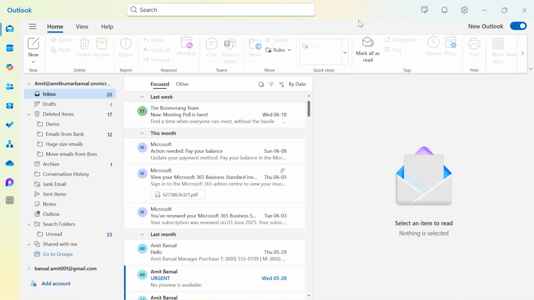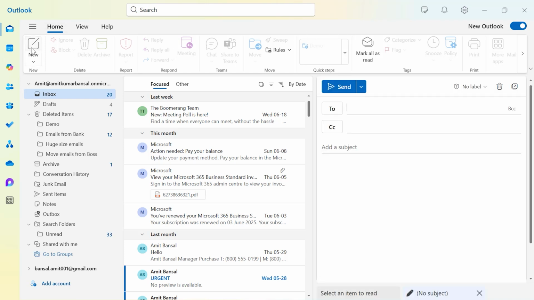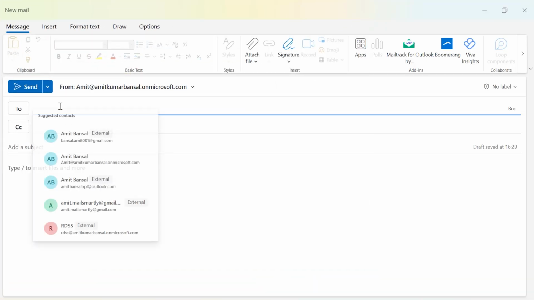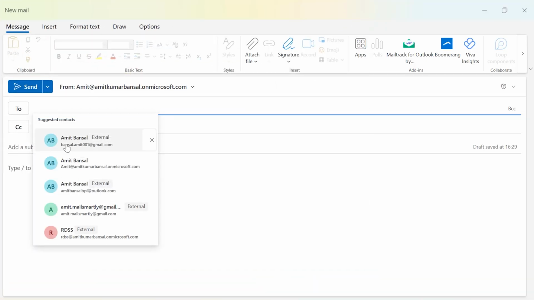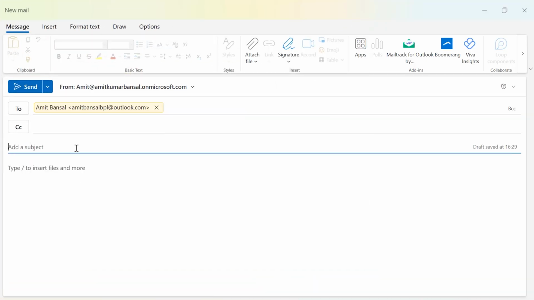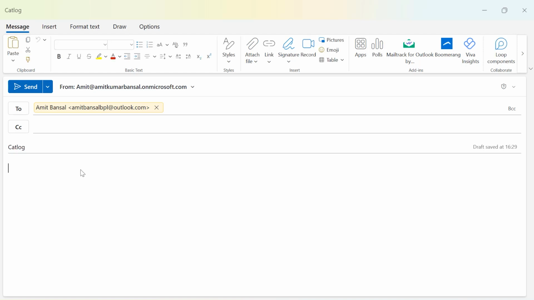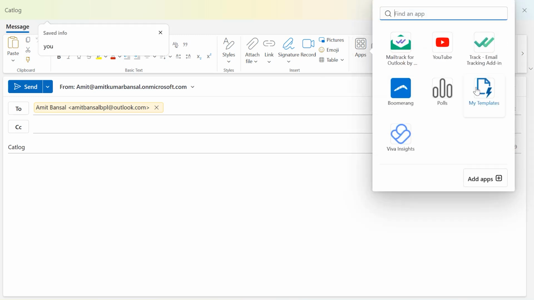Now I will show you how you can use it. So again, click on this new message. Enter the email address of your recipient. So I enter my own email address. Enter the subject catalog. Click here in the message body. Now once again, click on message. Go to apps. Go to my templates.